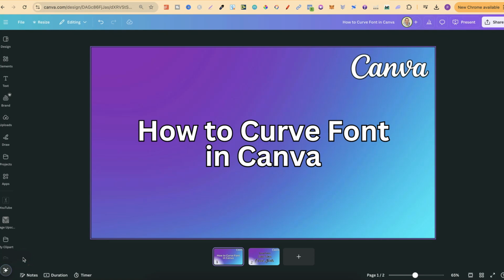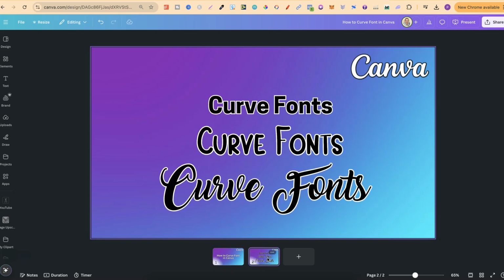In this tutorial, I'm going to show you how to curve fonts here in Canva. Now, the good thing about Canva, it doesn't matter what type of font you're using, you can curve absolutely every single font. That's fonts that Canva has, or even fonts which you upload yourself. So I have these three fonts just here, and let me go and show you how to curve this.